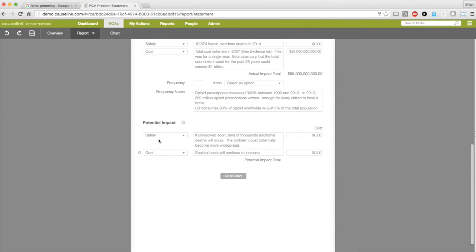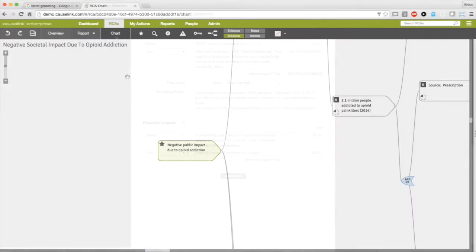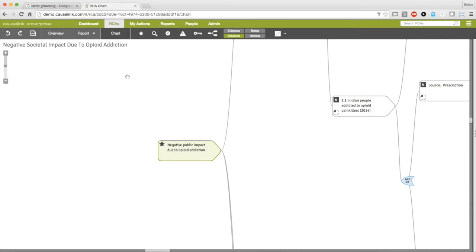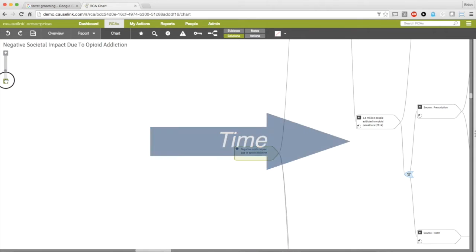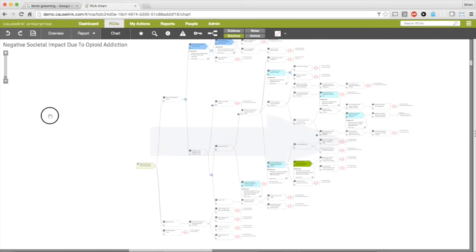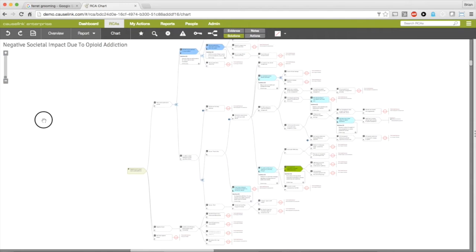Now let's move to the cause and effect chart. The cause and effect chart is a logic diagram that begins with the focal point from the problem statement. The chart deconstructs each cause into its preceding causes by taking small steps backwards in time. Through this process, we create a map that clearly shows the causes of the problem and how they relate to each other.